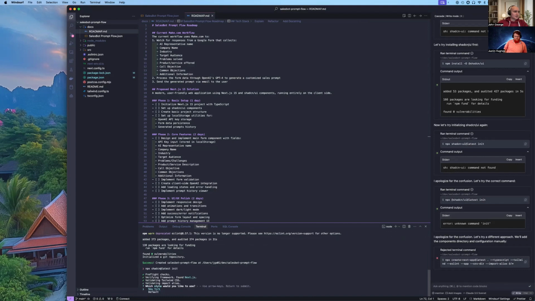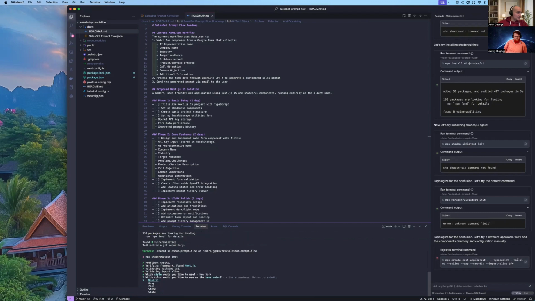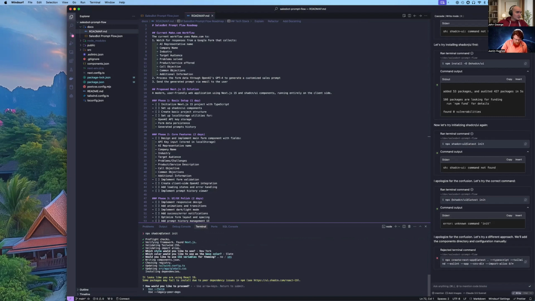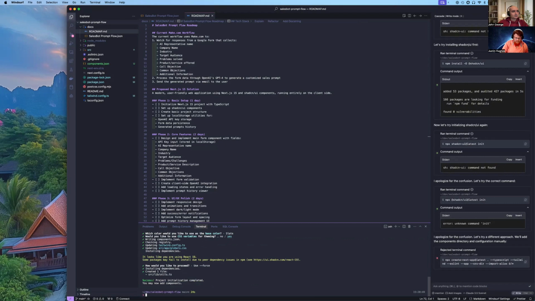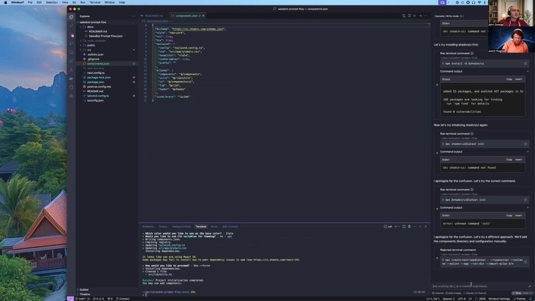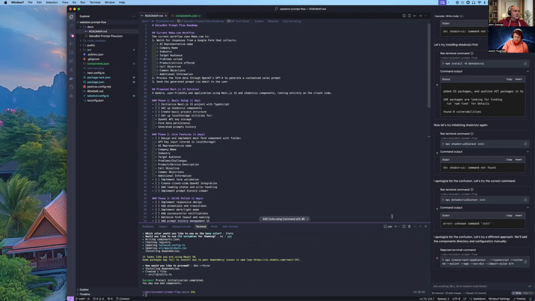We want components JSON. Yeah, okay, perfect. So now let's use New York style. I like slate. Yes, for CSS variables. Use force. We've got components JSON. Looking good. Okay, so that's all set up.